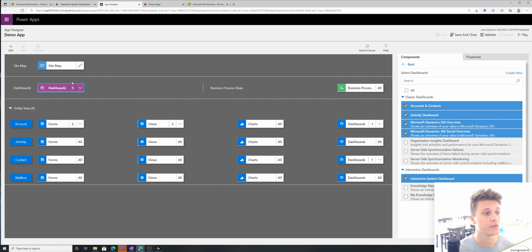So this time we're going to go to the main dashboard section because this is a system interactive dashboard. And you'll see they actually have their own section here. We have classic dashboards and interactive dashboards. And you would just select your dashboard from here.